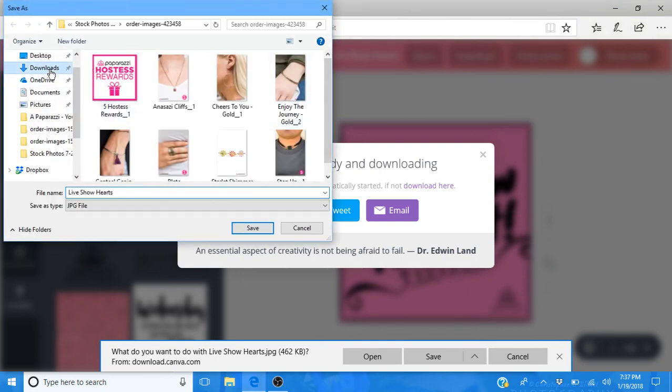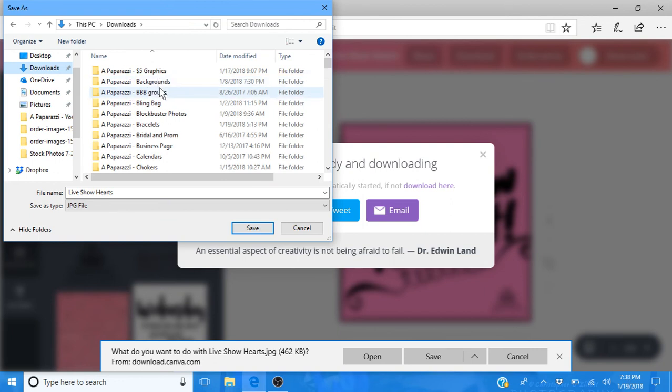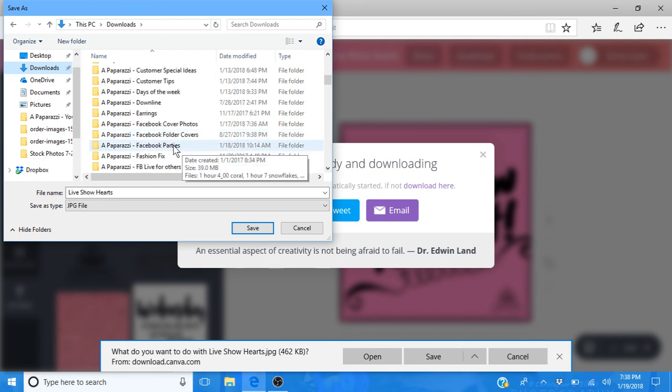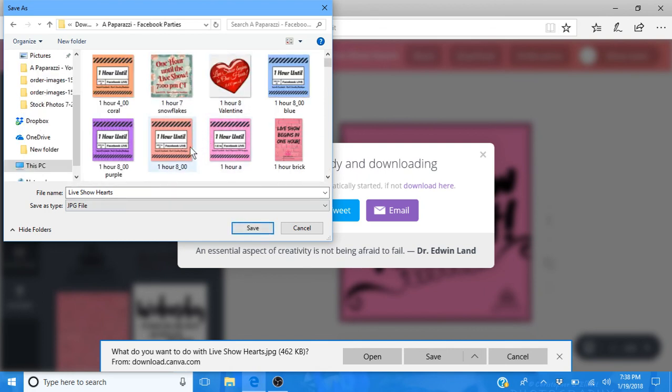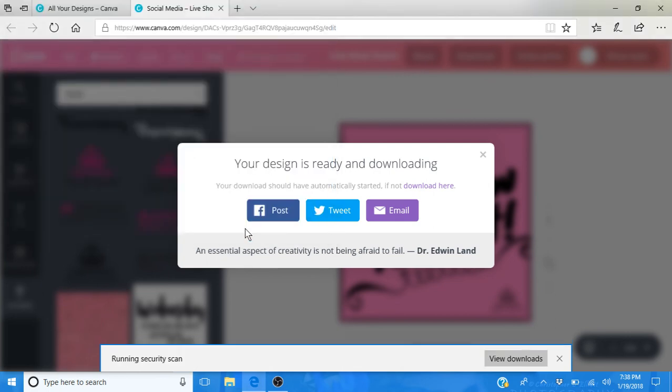Okay, and then I'm going to go to Downloads, and I have my downloads very organized, so I have some for backgrounds, some for blockbuster photos, some for bracelets, just all kinds of different things. So this one I'm going to put under Facebook parties. Whoops, I need to double click on that so that it opens up that download folder. And I've already got my name there because I named it in the other spot. So I'm going to hit save. Okay, and it should be ready to go now.